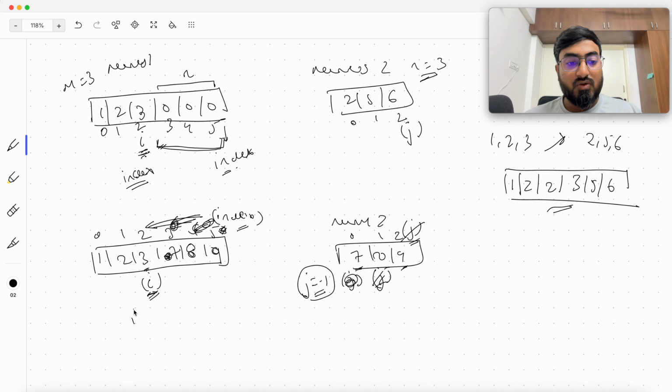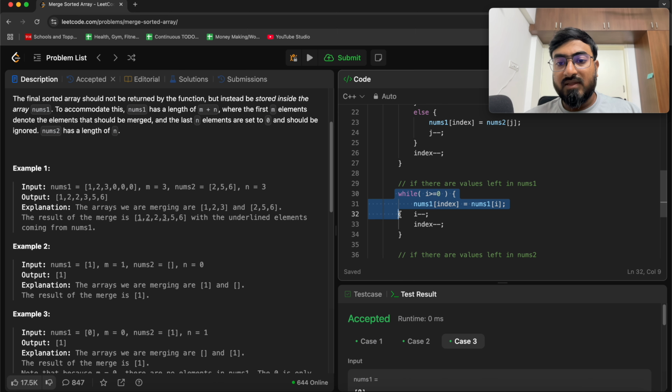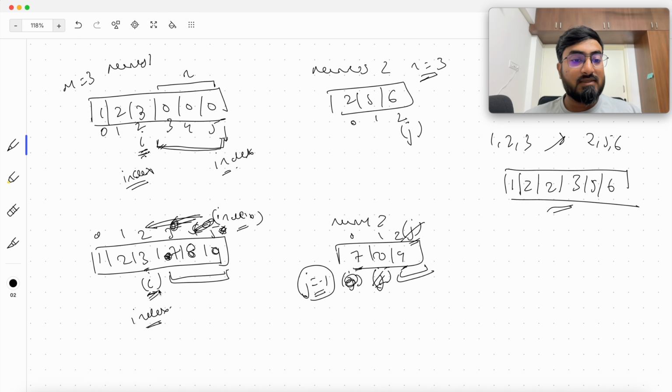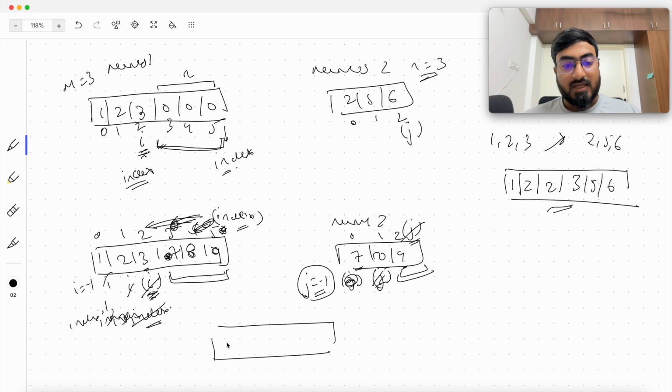Index may get equal to I, but will not cross I, because at most you are copying these many values, which is equal to n, the maximum number of values in nums2. And when this loop is running, nums1 of index is nums1 of I, you just keep copying the same values. Both are at the same index, you keep going backwards. I comes here, index comes here, I comes here, index comes here, and this remains the same. So we get nums1 as 1 2 3 7 8 9, which is what we want.